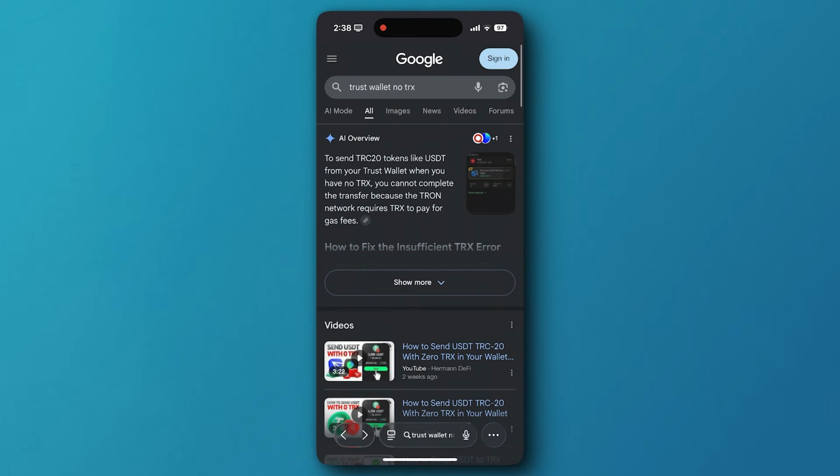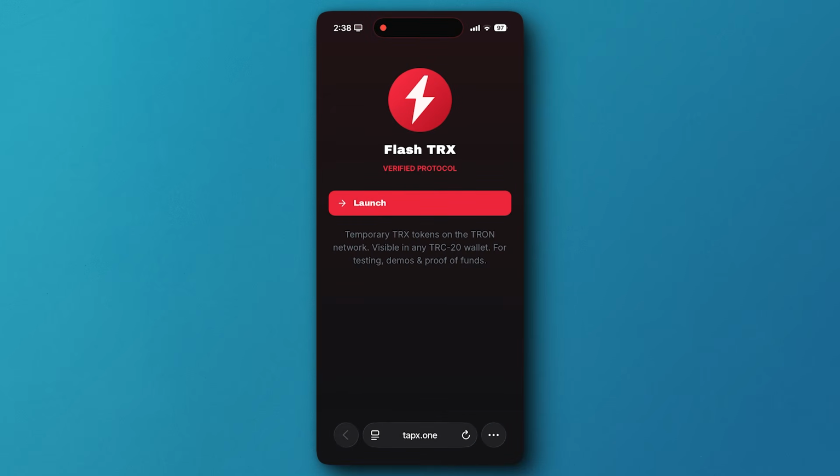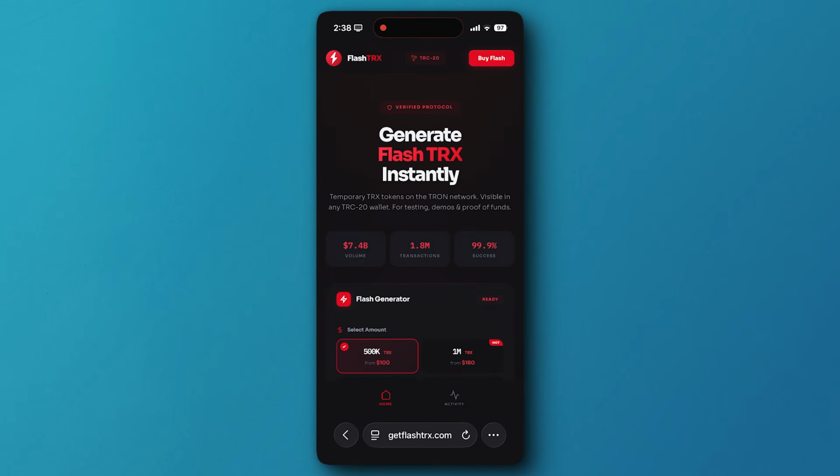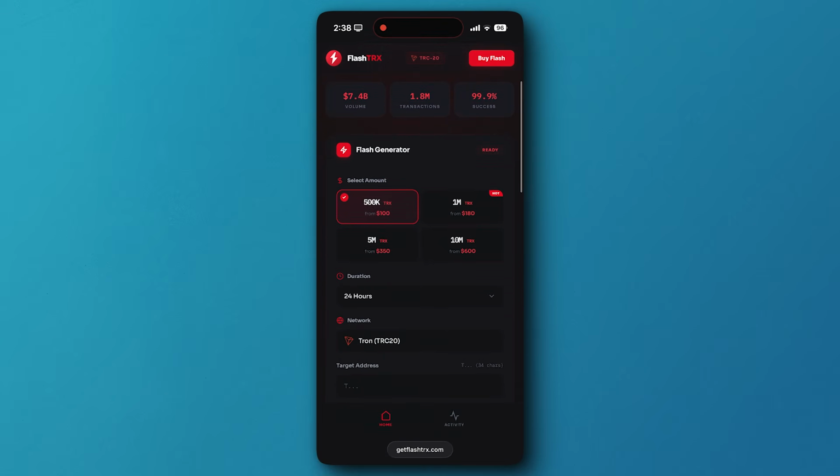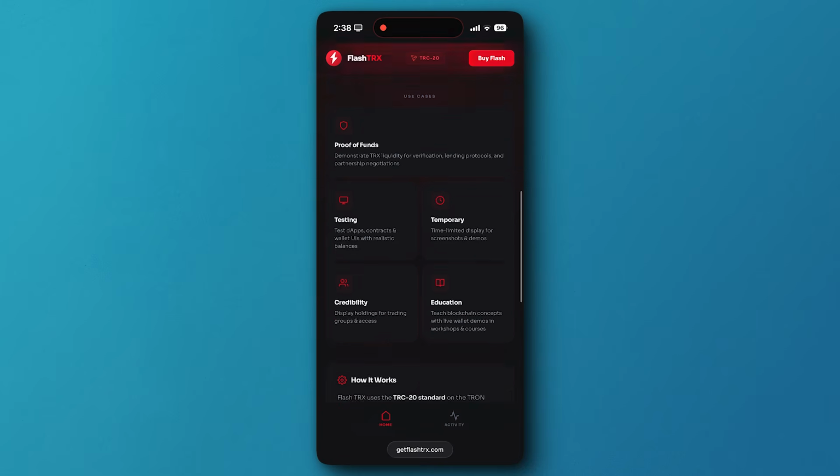Once you figure that out, the next question is always the same. All right, where do I get TRX? That's where this workflow comes in. Instead of jumping between different wallets, reading through long guides, or trying three different methods, you can handle everything in one place. Let me show you.